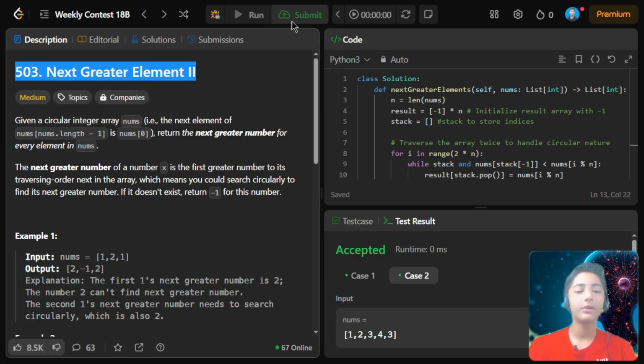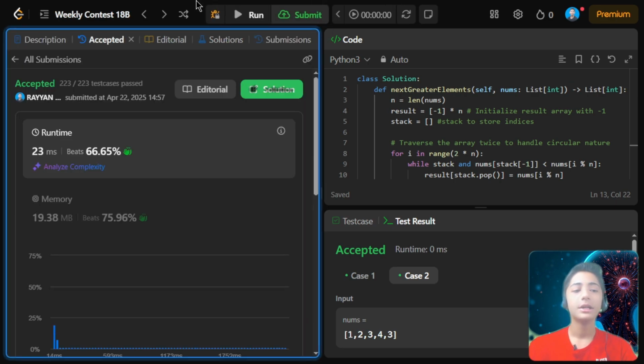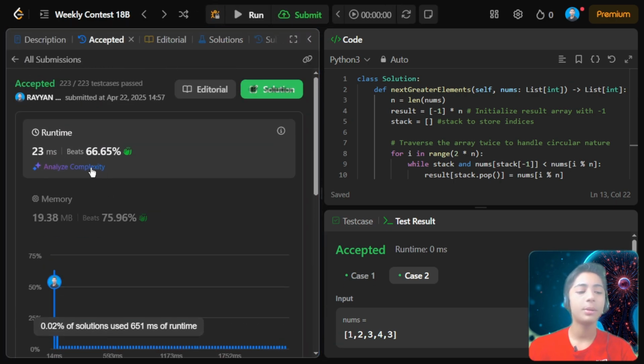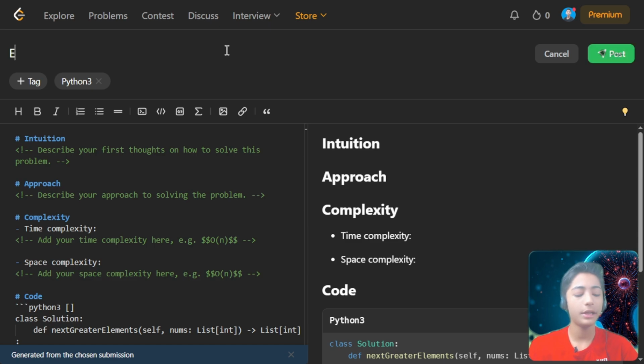But first of all, see the submission code, because the submission code is very important for us. When I submit this code, the submission is also perfect. We solved it in 23 milliseconds and I beat 66.65% of people very easily. Yes, so I hope it is an easy solution in Python 3, and then 100% right.